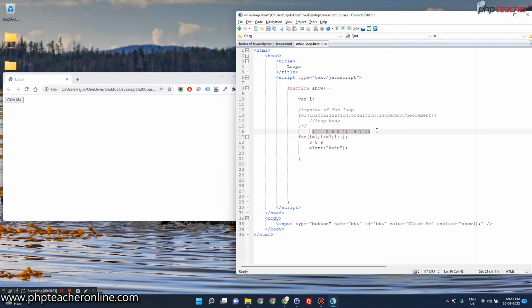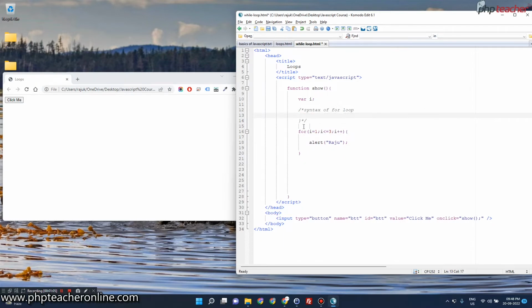This particular while loop will be doing the same thing. Same thing means the output of the for loop was that Raju will be alerted 3 times. That same output will come in this case also, Raju will be alerted 3 times in a pop-up box, but this time we are going to be using a while loop instead of a for loop. So first I will teach you the syntax of a while loop. Let's erase this one over here, and here is the syntax of the while loop.